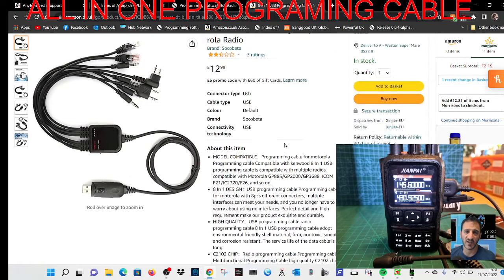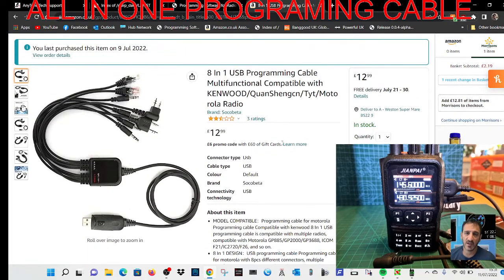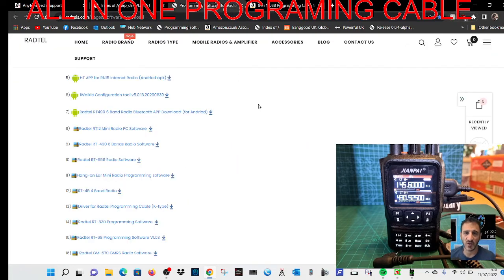M0FXB, just a quick one on this all-in-one programming cable. We're going to try it on the JIANPAI 8800. We've got the software here, link in the description.